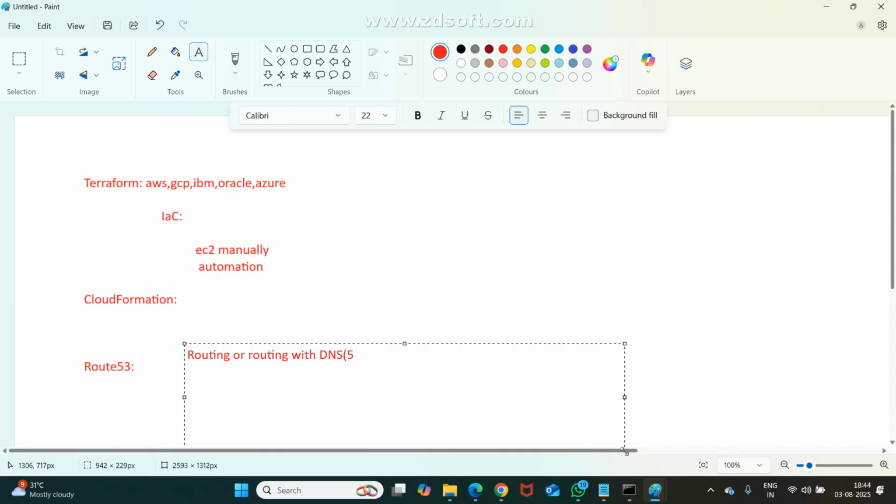Why did they give the name Route 53? In one or two interviews they asked why they chose Route 53. The route plus DNS, Domain Name Server. What is the duty of DNS?